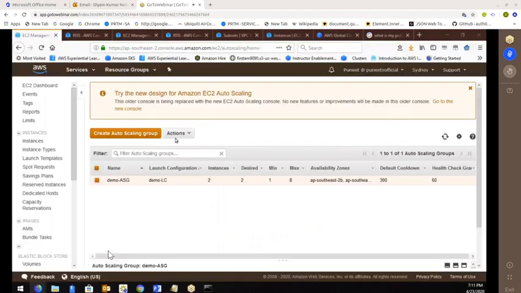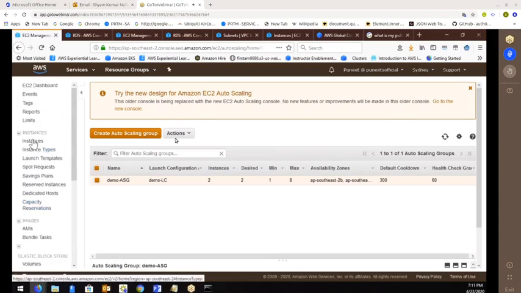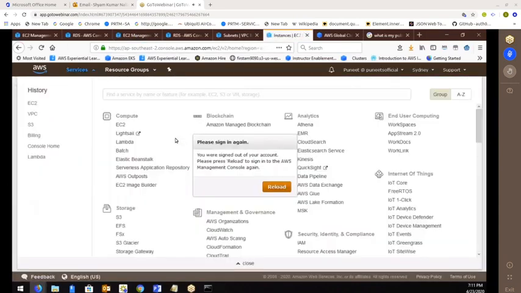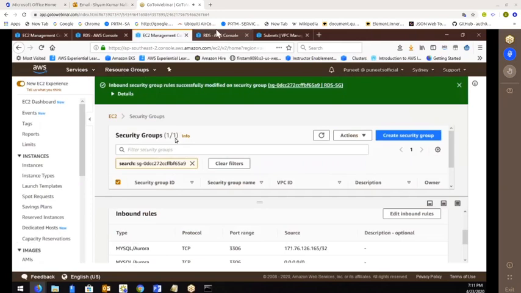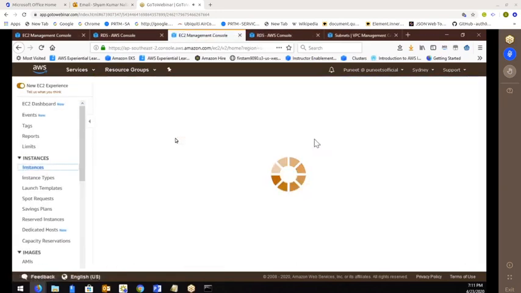Let's test our architecture. So what I'm going to do is I'm going to pick up the load balancer. Before doing that, let's go to EC2 instances and check. Let's go to instances. Let's do this from here then. Where is the EC2 instance? Let's go to instances here.